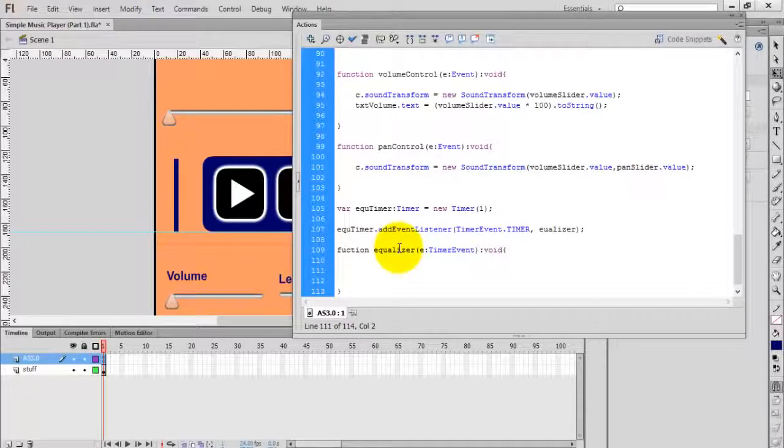The instance name of the left bar is same, left bar dot height equal to, we have to get the left peak value, so c dot left peak into 60. Right bar height equal to c dot right peak into 60.